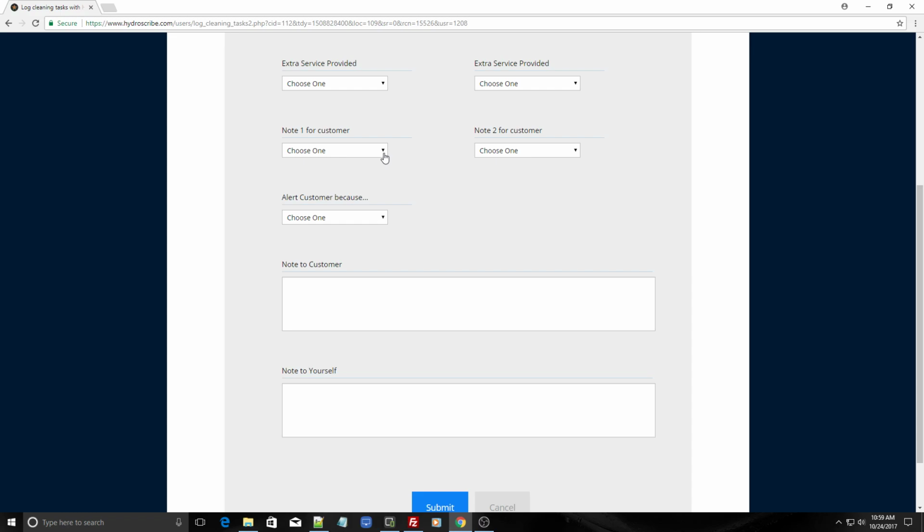Now I can leave some notes for the customer. If notes have been preset for me, all I have to do is select a topic from the list. Let's say, for example, I just want to tell the customer that the water looks good and there's nothing more that needs to be done. I just select the water looks good topic. You'll have different topics according to what your business has set up for you.